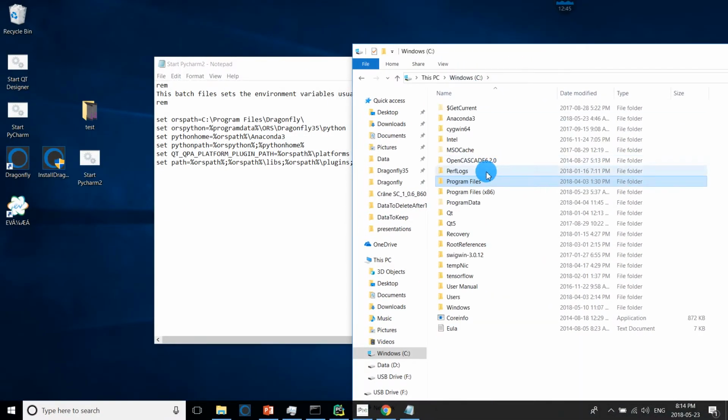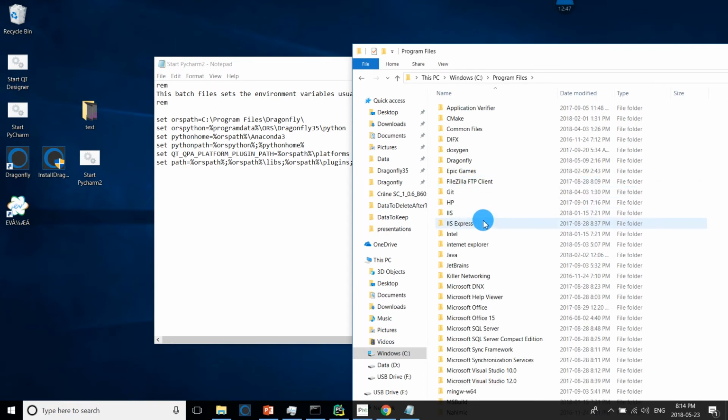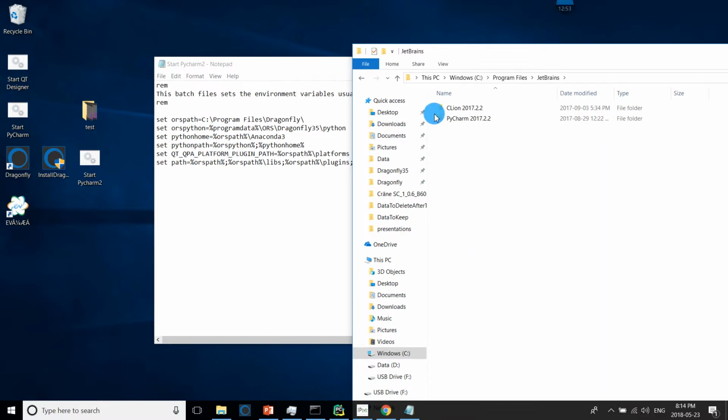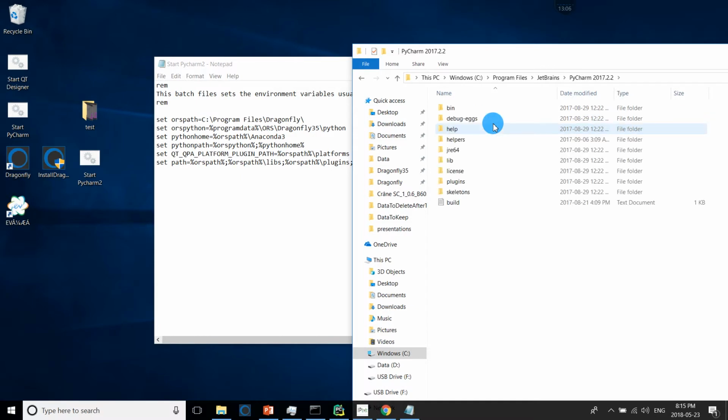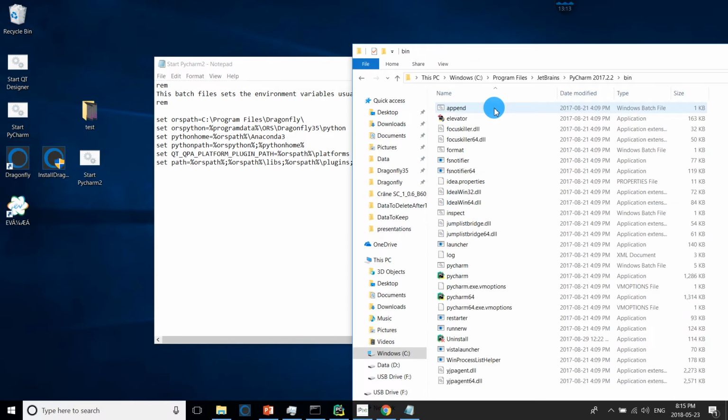Okay. So here you can see the environment variables that we have set up that we normally use to start Dragonfly. But now what we want to do is to use it to start PyCharm. So to do that, you can go to where you installed PyCharm. So you can go to the C drive. On my computer, I think it's in Program Files, and then JetBrains.